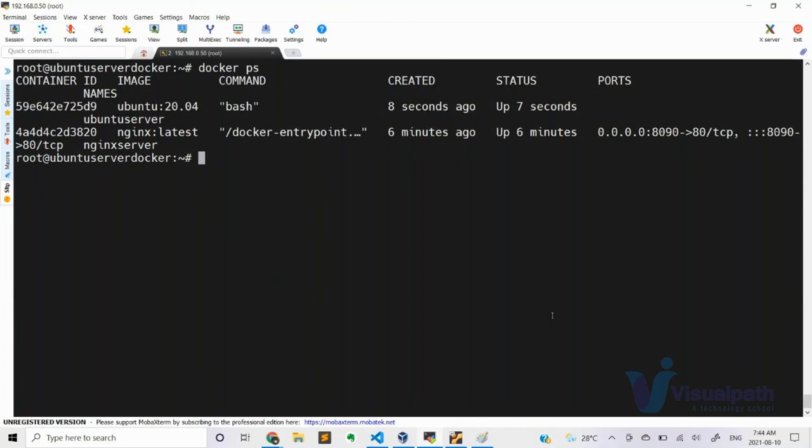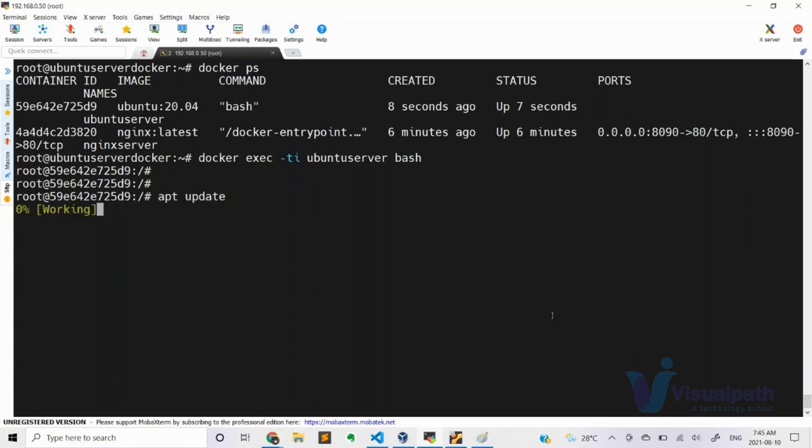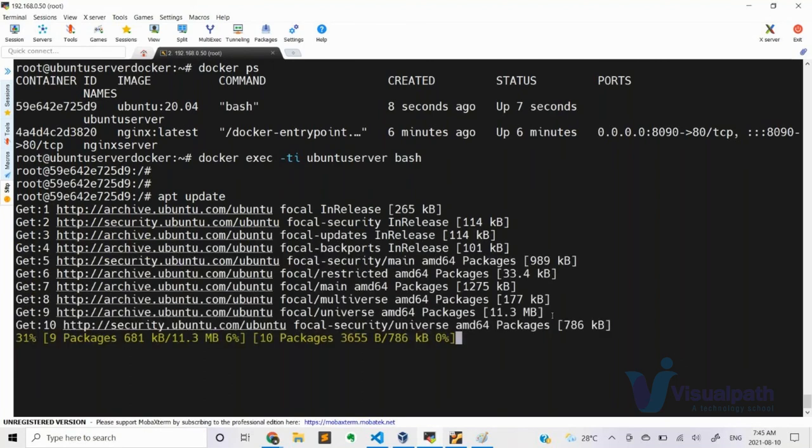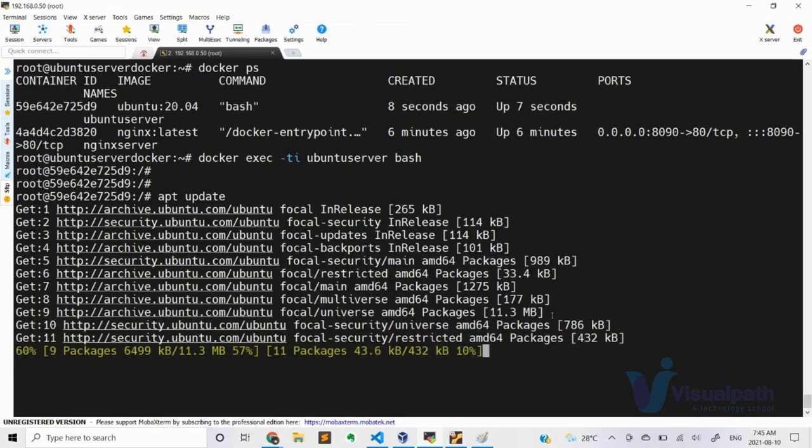If you want to install some application, let's see what challenges we have. So let me first do a docker exec -ti with the container name, Ubuntu server. I need a bash shell. Okay, now you got it. The first thing I always run is the update command for an Ubuntu operating system, whether it is a container, virtual machine, bare metal or cloud, whatever it is.